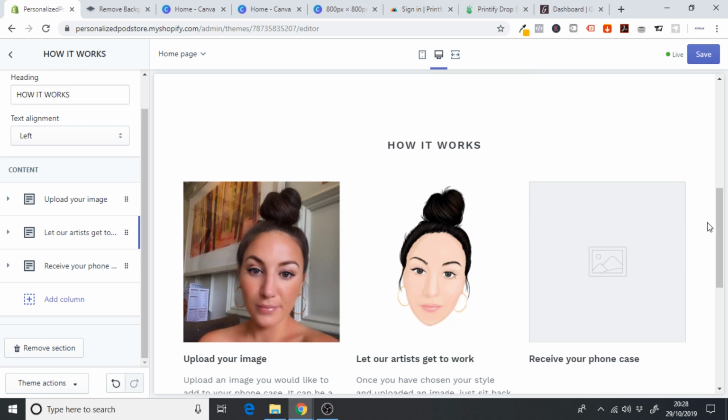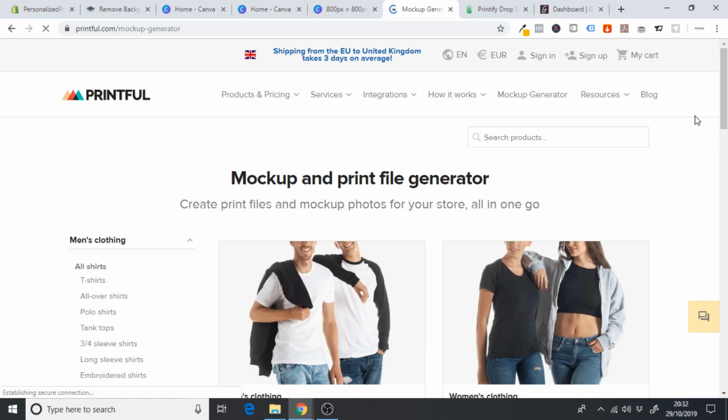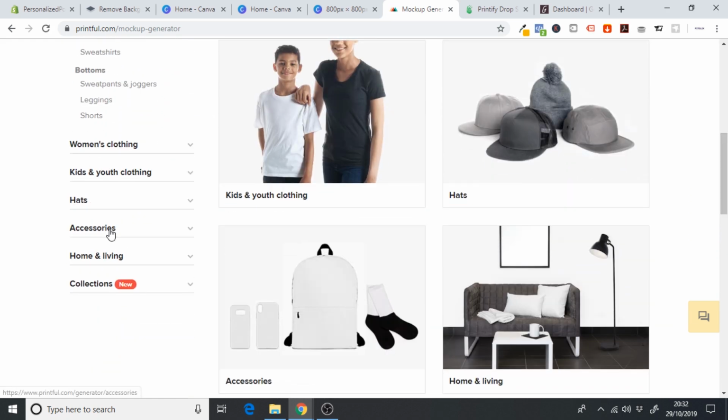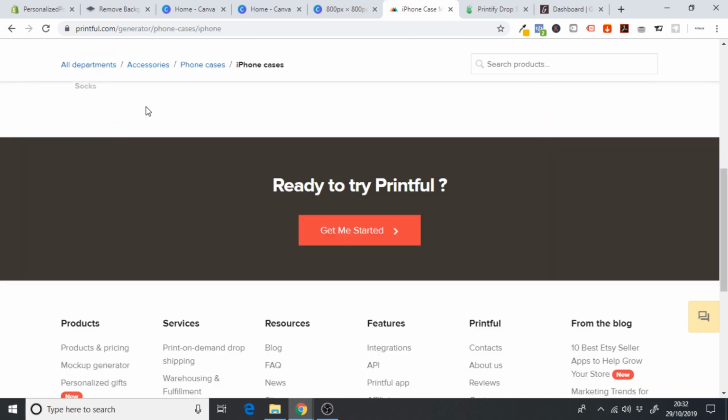Now if you want to include an actual mock-up, you're going to have to go back over to your print-on-demand provider, so whether you're using Printful, Printify or Gooten. So let's just head over to Printful and let's go and get a mock-up from over here. So what we can do is we can go to the mock-up generator within Printful over here, and we can actually just go and create a mock-up for that phone case. So if we go down over here and we scroll down to accessories, and we can just go to, let's just say, iPhone cases over here.